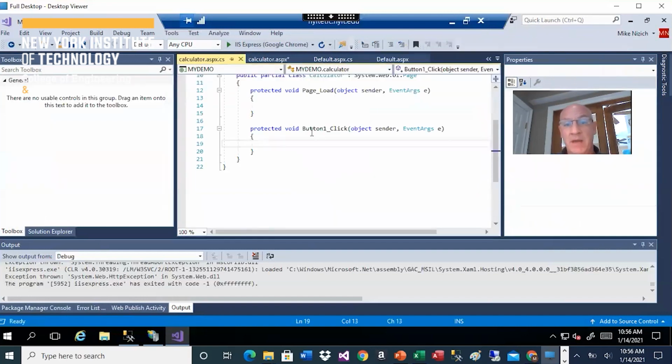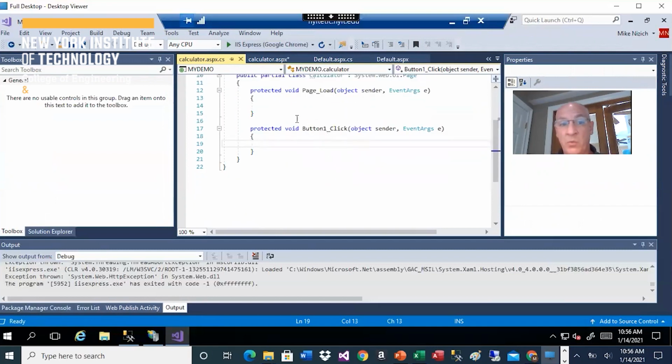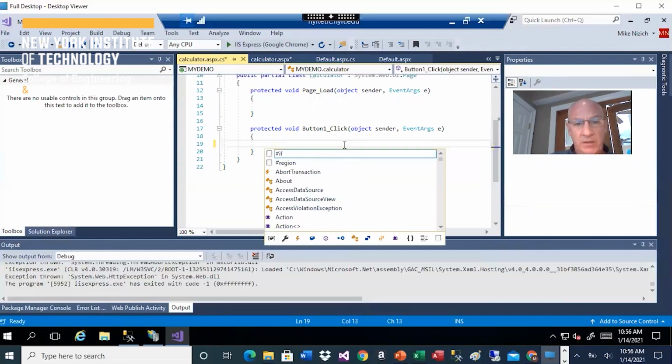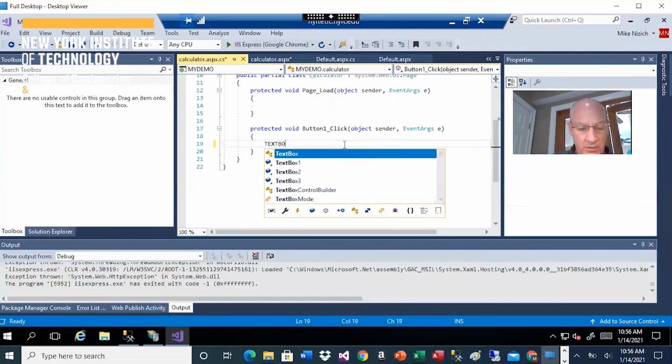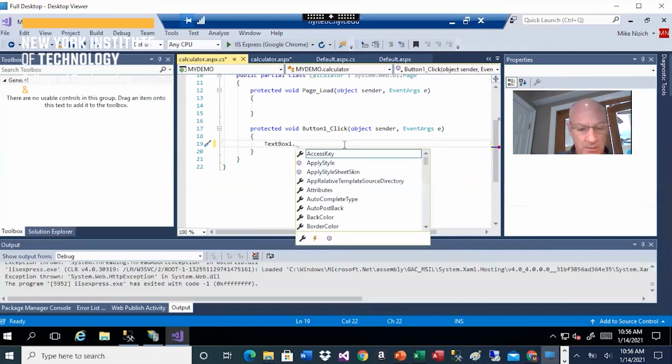This is the method for button 1 click. This is what's going to happen on this particular click. Now remember, this is a different button 1. This is button 1 of the calculator form. We did button 1 on the default ASPX form before. So we have a second button 1. Okay, and you don't have to name it button 1, you can call it whatever you want. But what we're going to do is basically say TextBox1.Text.